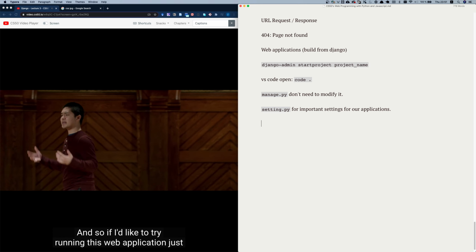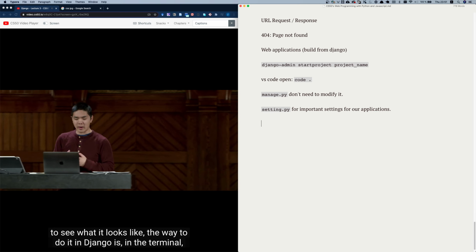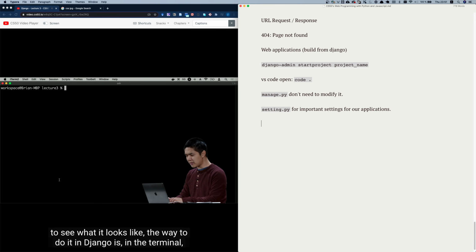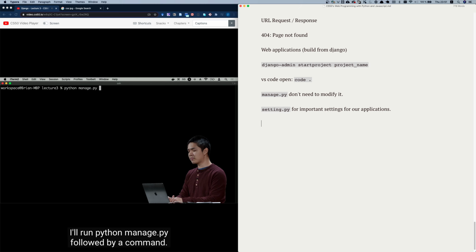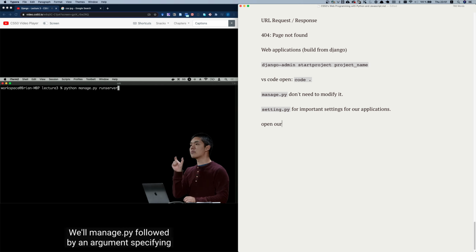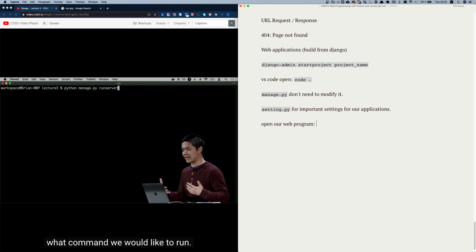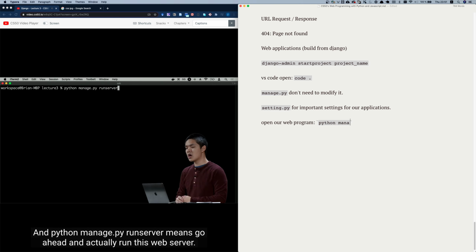And if I'd like to try running this web application just to see what it looks like, the way to do it in Django is in the terminal. I'll run python manage.py followed by a command, and the command is called runserver. And so this is generally how we'll use manage.py. We'll run manage.py followed by an argument specifying what command we would like to run. And python manage.py runserver means go ahead and actually run this web server.